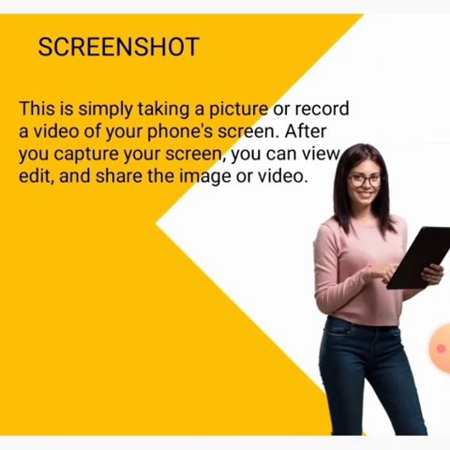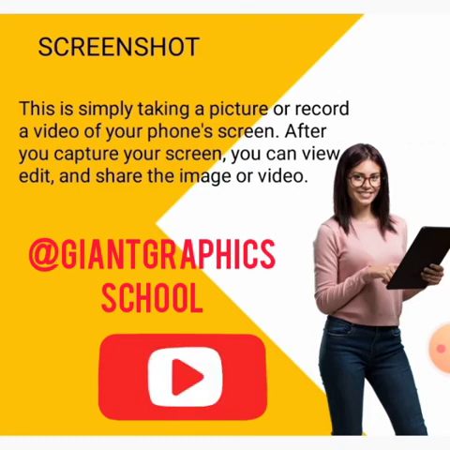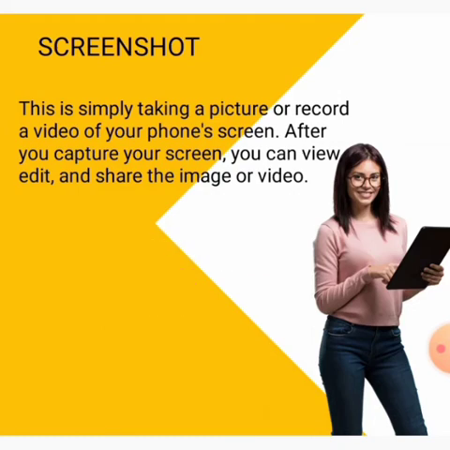And secondly, let's go to our screenshot. Now, screenshot is simply taking a picture or recording a video of your phone screen, just like what I'm doing now. Everything you're seeing now is my screen. Once you capture your screen, you can view it, edit it, share the image or video, okay? Now, this screenshot is usually used for tutorial videos. For instance, I want to share a tutorial video on how to use Pixel app, how to use this app, how to use that app, okay? All of those involve screen.